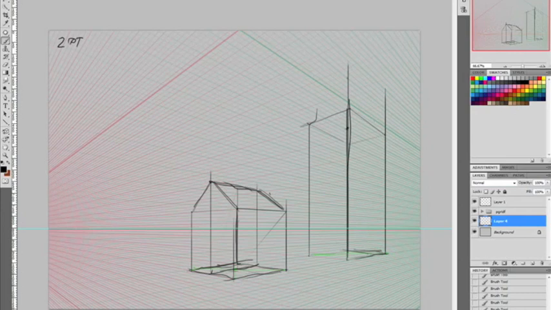Now this is going to give me the height, and I connect this. See? Same thing. We want a little arch back here.